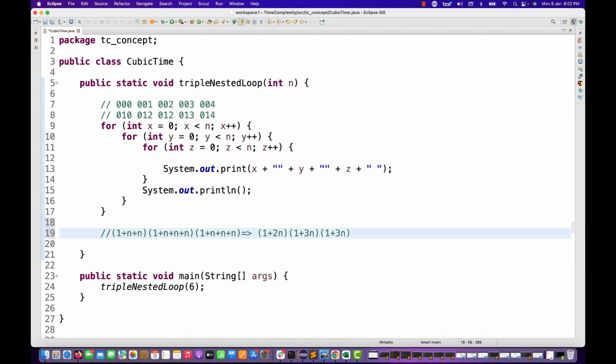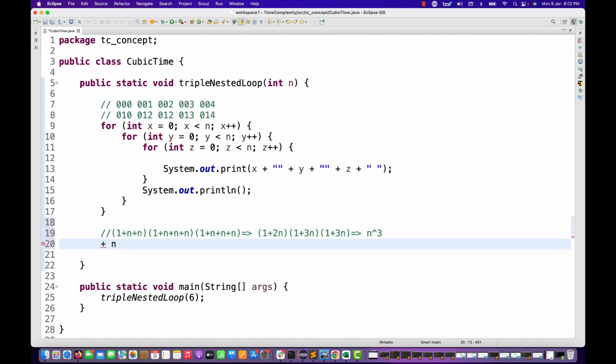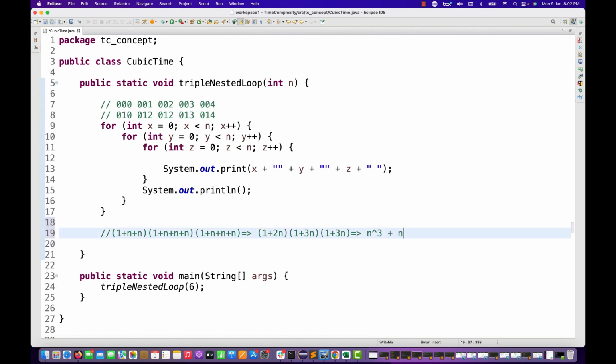So when you calculate all these together, it is like this. Or you can just calculate these two brackets first, and then you can multiply with this. So ultimately what will you get? 2n multiplied by 3n multiplied by 3n will give you n cube here, right? So it will create the equation something like this. When you remove all the constants from here, it will give you n cube plus n square plus n plus 1.